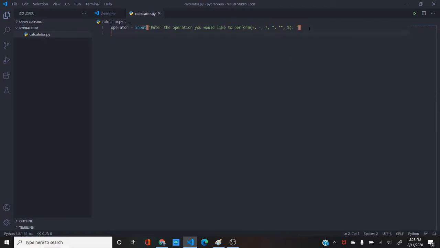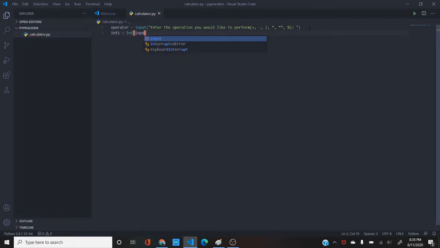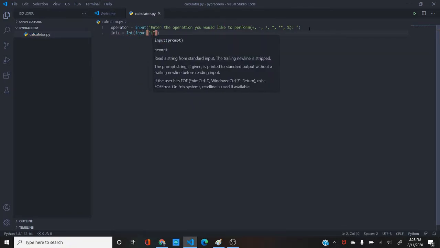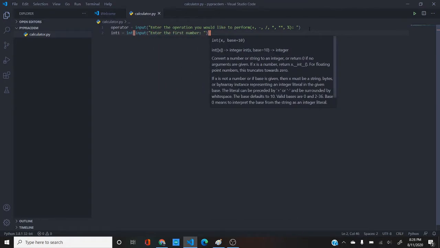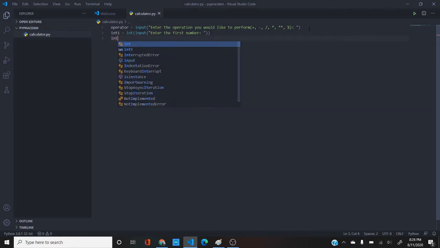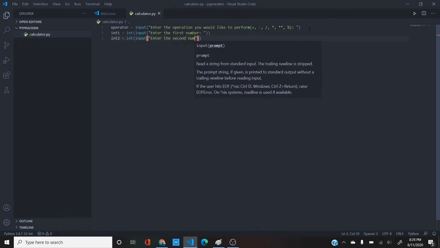So there's that. So int1, I'll put that as the first number, equals int. We need to convert this to an integer. Input, enter the first number, and then int2 equals int input, enter the second number.